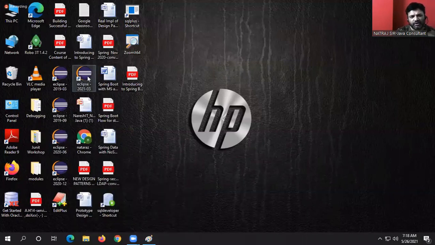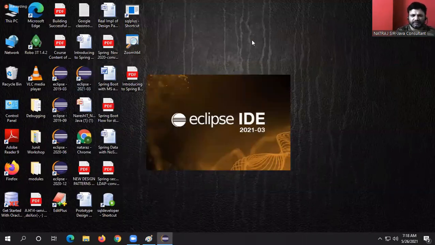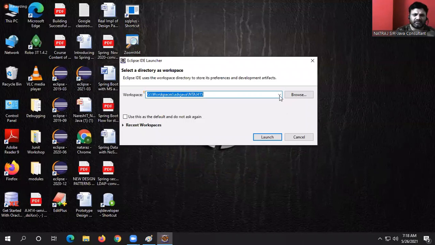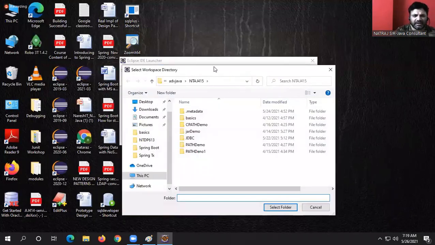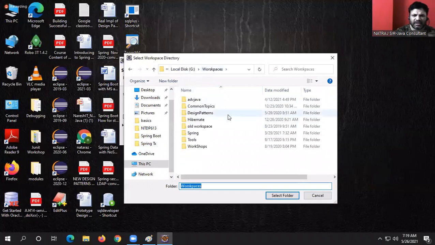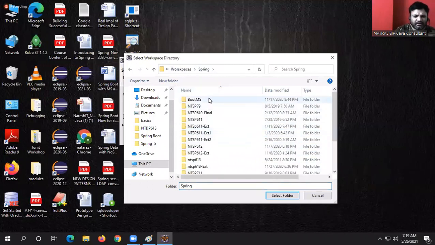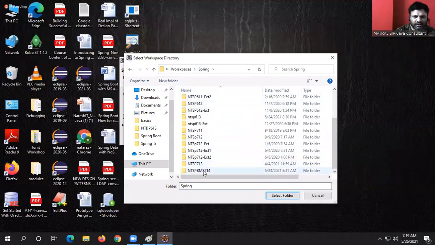2020-06 is there. I have 2021-03 there too. Both versions are there. Let me use the latest only. First let me launch Eclipse IDE, then I can show how to install STS plugin. Let me take any folder name, Spring.